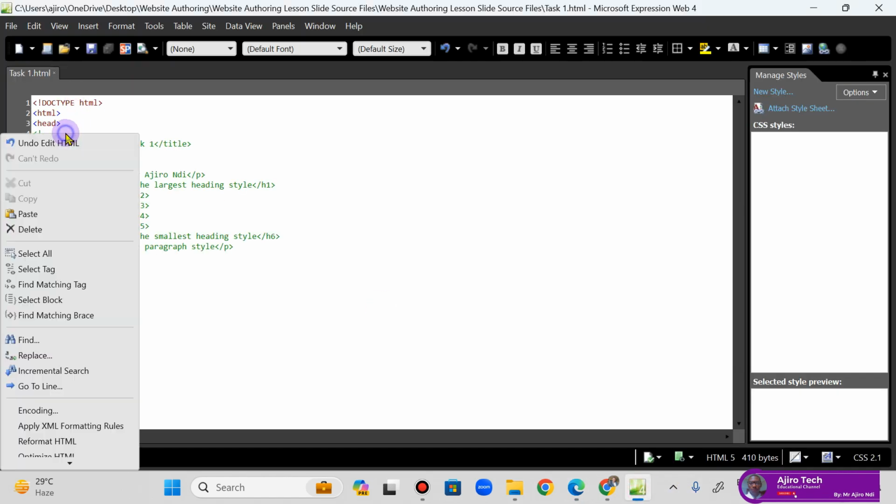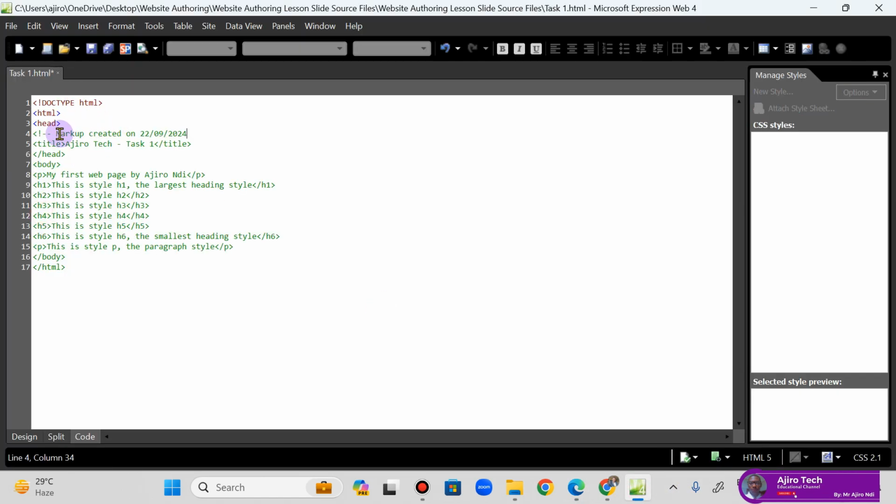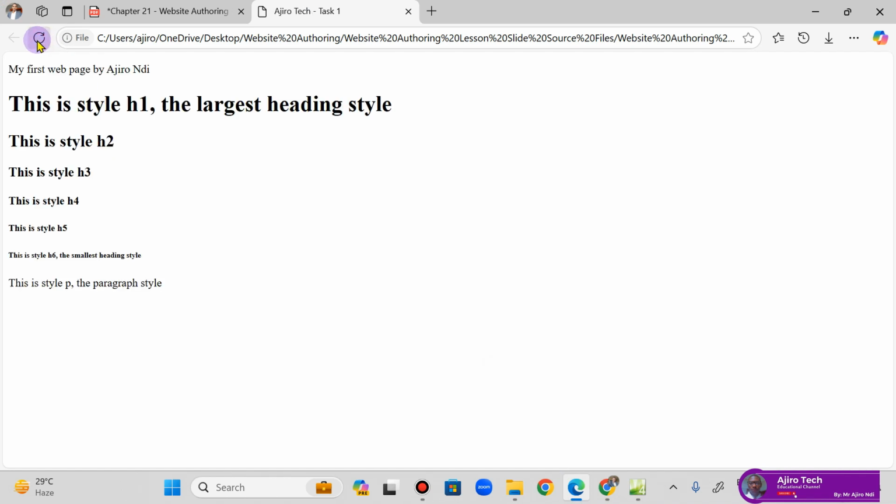So I'll come here and paste it. Markup created on, space, dash dash, and then I'm going to close it. So now I can go here to save, or click on file and then save. Okay, so if I refresh, I have this.